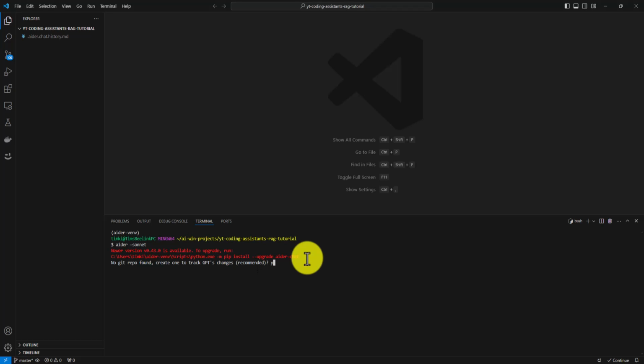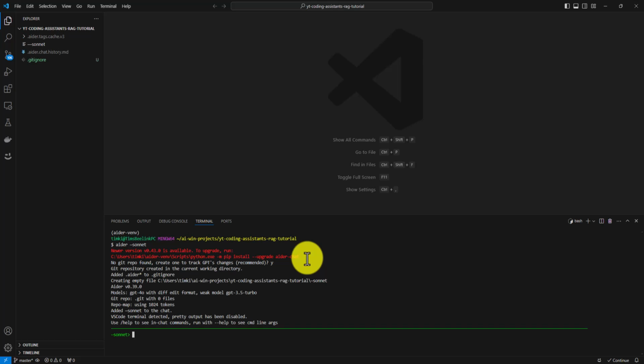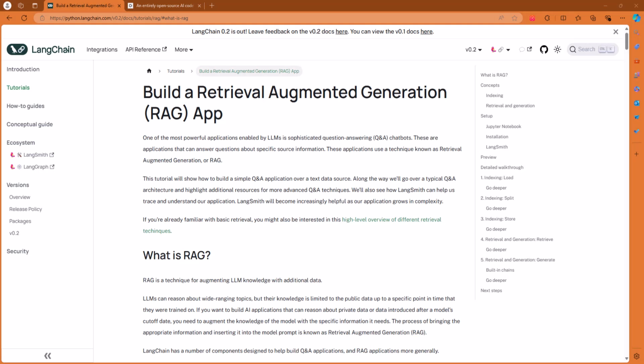Now, since we haven't initialized our project using git, Aider asks if we'd like to do that, and so we say yes. Now Aider will automatically commit the changes it makes locally, providing detailed commit messages. All right, Aider's up and running, and it's waiting for our first command. We want to develop our RAG app in Python using a popular framework called LangChain.